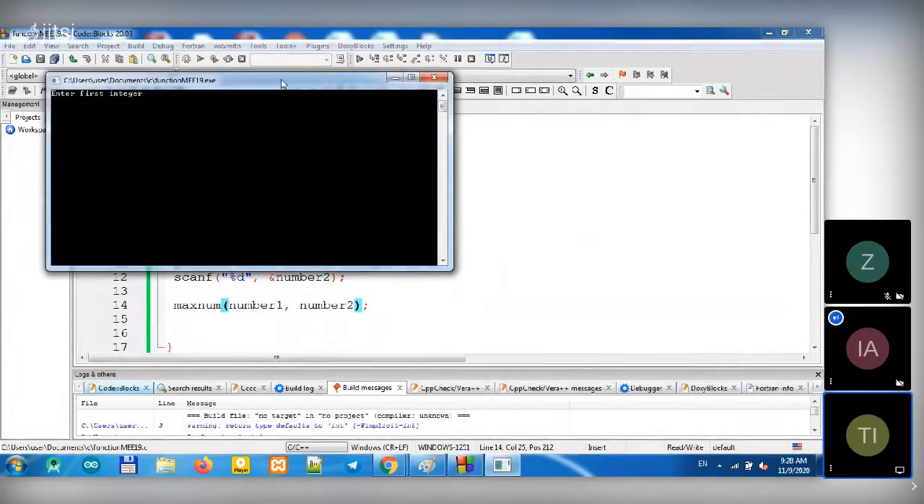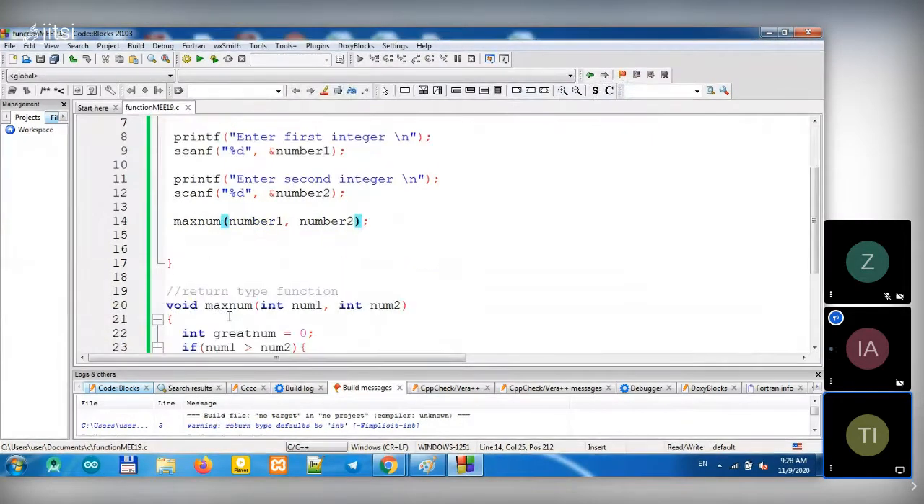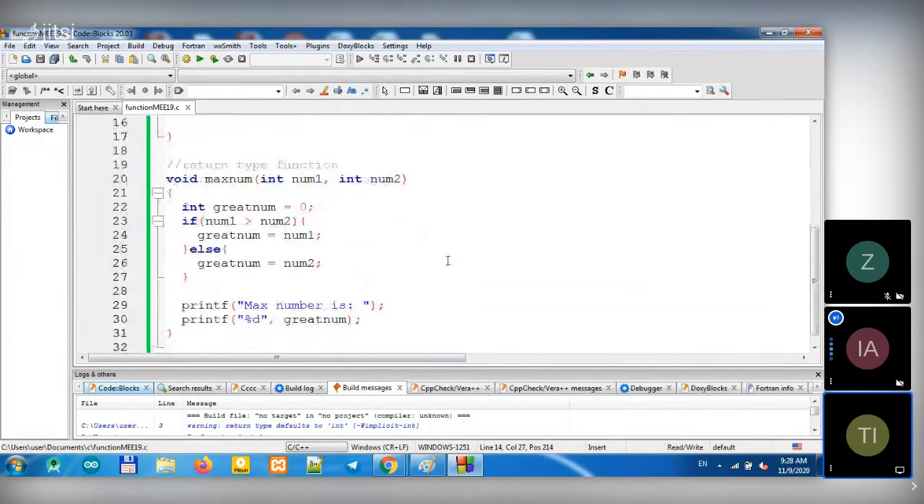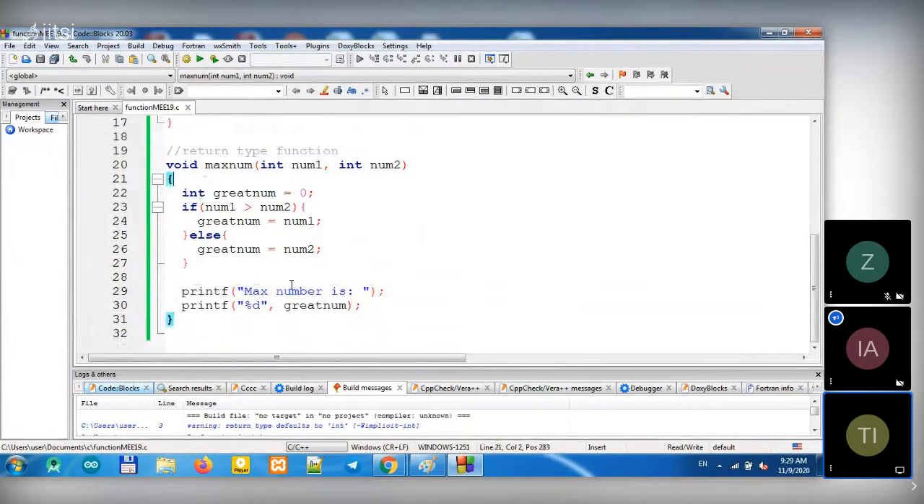Let's see. Enter the first number, 19. 112. Max number is 112, is it? It's giving us the same result. But now if you look at this line, we are not putting this max num function inside print statement, right? This max num is printing the max number inside its own block, right? We call this between open and closing curly brackets, it's a block. So we put the output here, instead of return, so it's printing out.